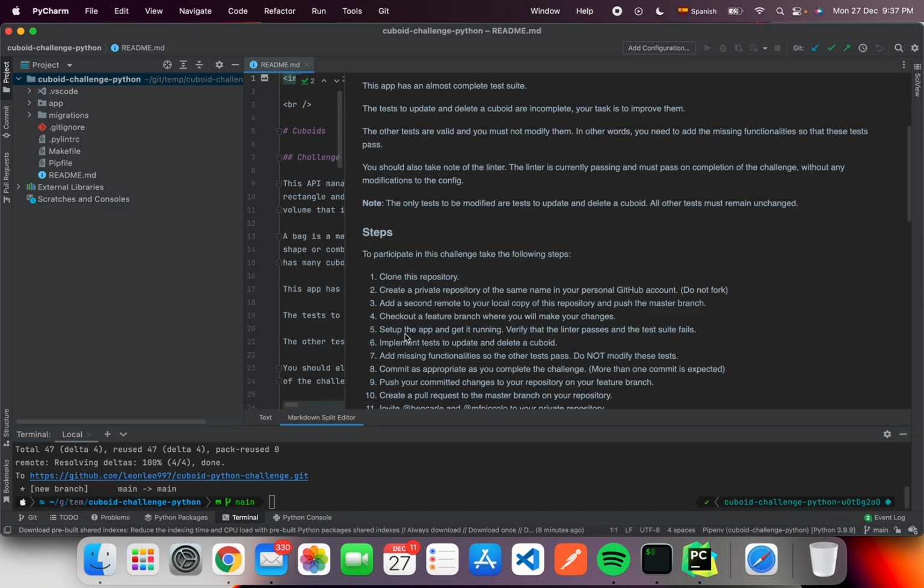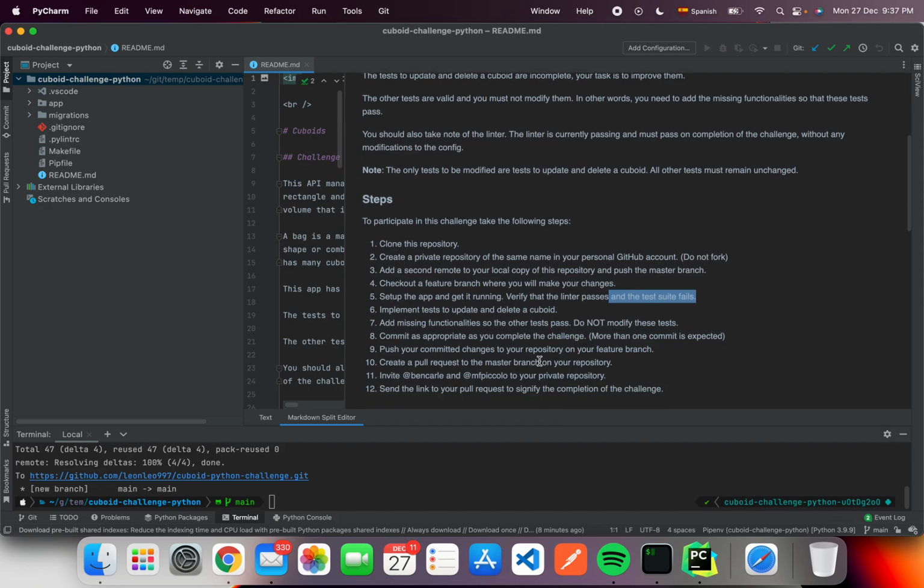Implement tests. Okay, set up and get it running. Verify the linter and the test suite fail. So I think the first thing we are going to do is fix the failing tests. Implement the update and delete tests, add missing functionality to make the other tests pass, and do not modify this test. Okay, commit, push my changes in your feature branch. So I think that I'm going to create just one.